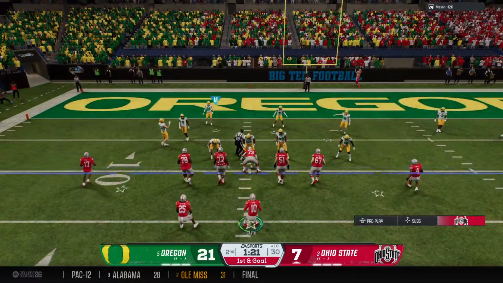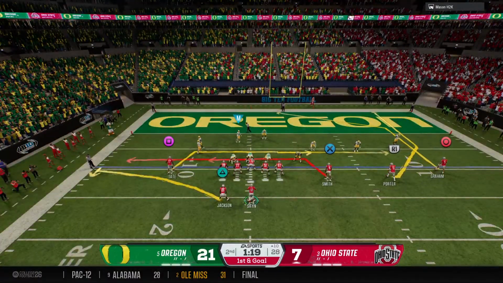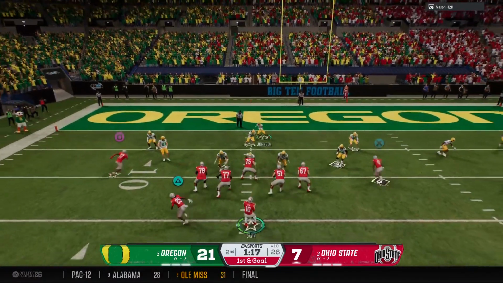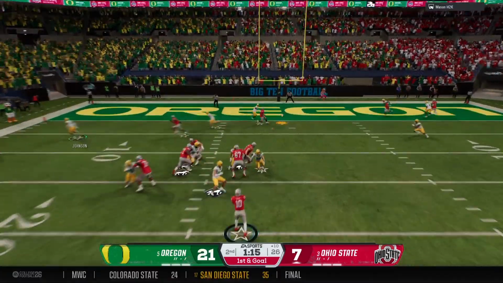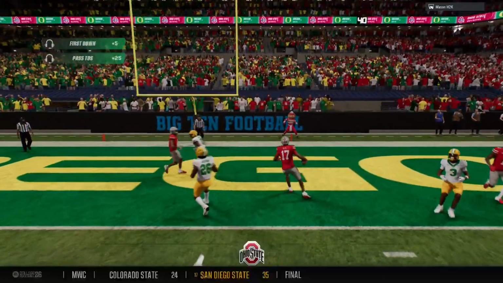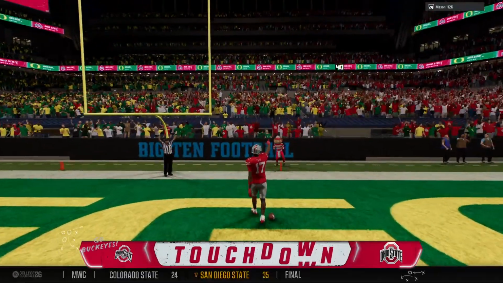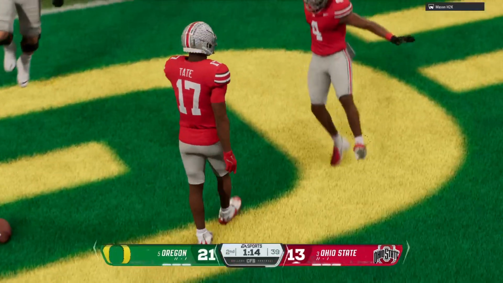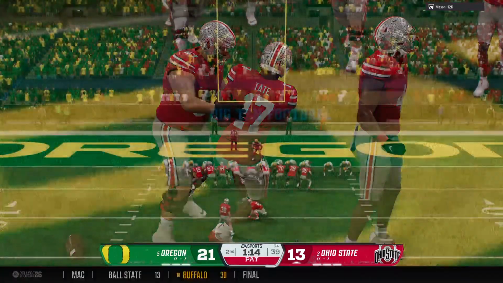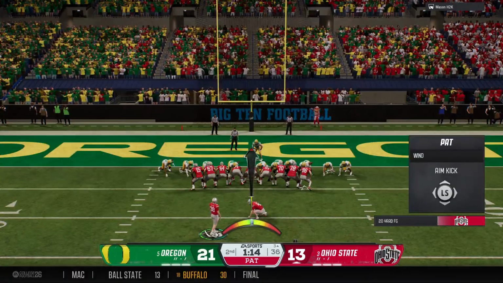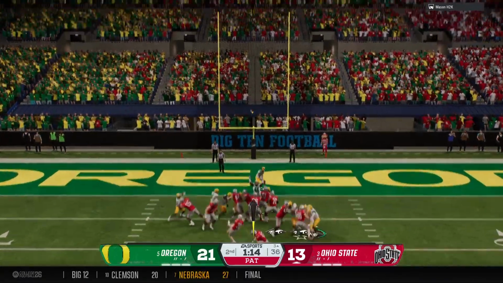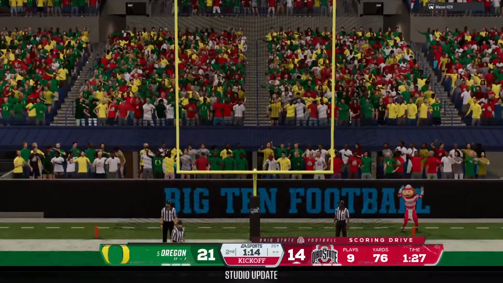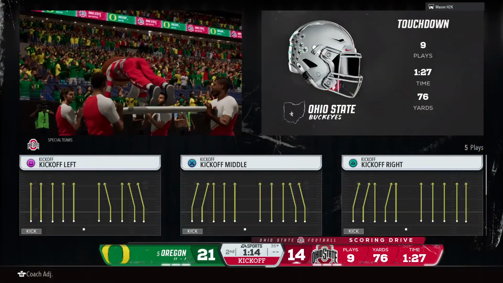Now a chance to cut into this lead before halftime. It's 1st and goal. Here's the snap. Looking to throw here. Makes the catch. Can he get in? And he scores. Touchdown, Ohio State. Now here comes the point after attempt. PAT is good. They still trail, though.